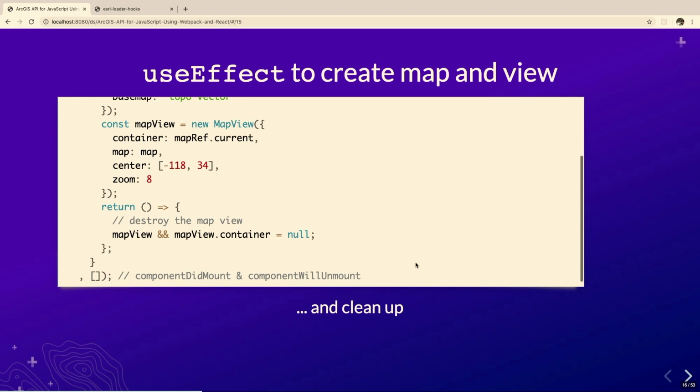And effects also take a second argument, and this is where people often get tripped up. The second argument is a set of either props or state values that the hook depends on, and whenever those change, the hook will be rerun. Well, in this case, we want to emulate the behavior of component did mount, component will unmount. And so in this case, what we do is we pass an empty array.